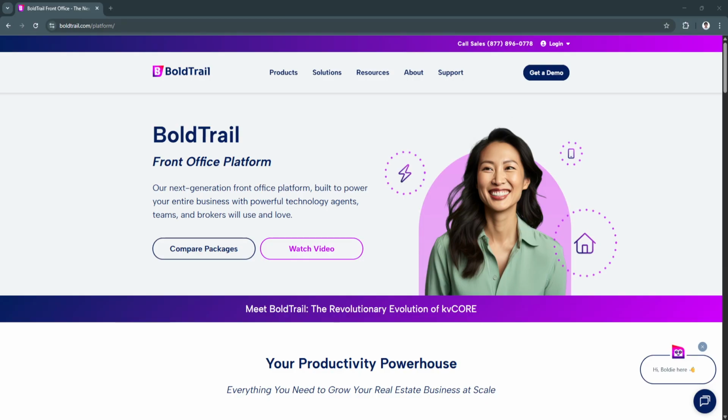BoldTrail isn't just a new name. It represents the evolution of one of the most trusted platforms in the real estate industry. Formerly known as KV Core, this system is designed to give agents, teams, and brokerages everything they need in one place. From generating leads and nurturing them with automated follow-ups, to managing transactions and analyzing performance, BoldTrail covers every part of the real estate journey.